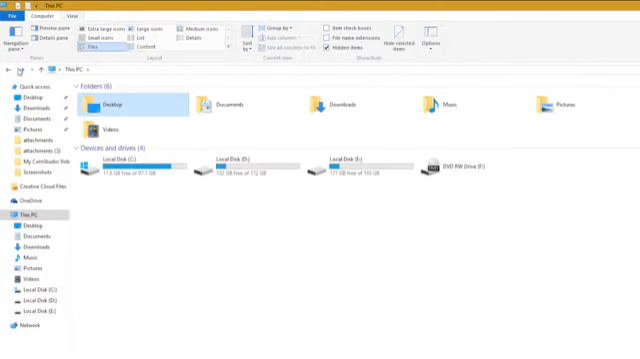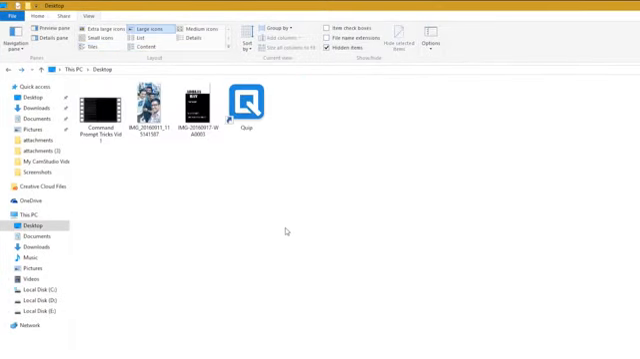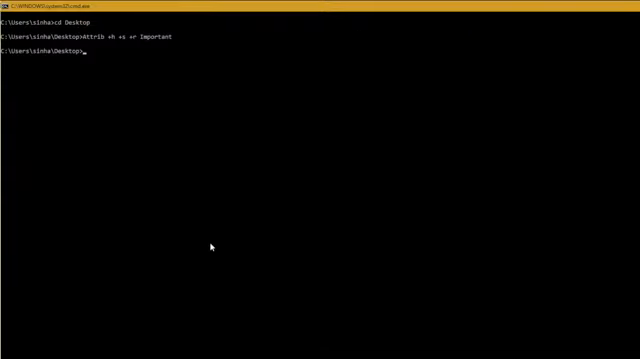Your folder will now be completely hidden. Don't worry though, it's still there. You can use the following command followed by the folder name to unhide it again.